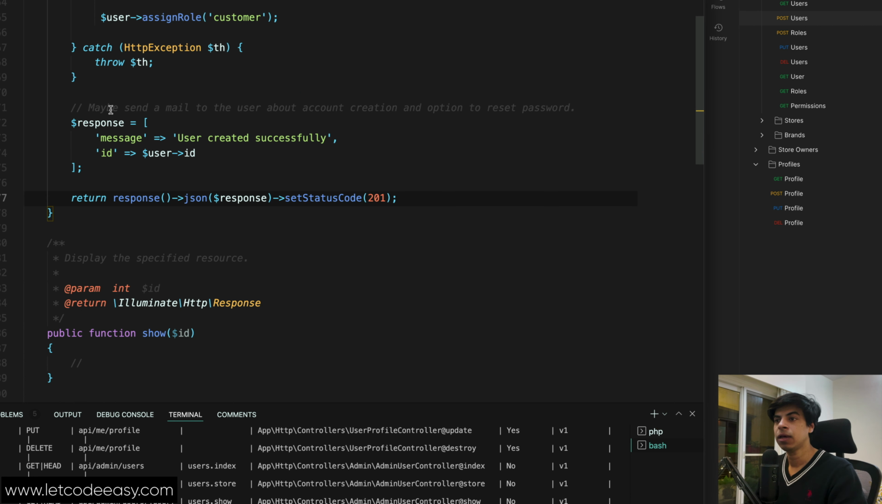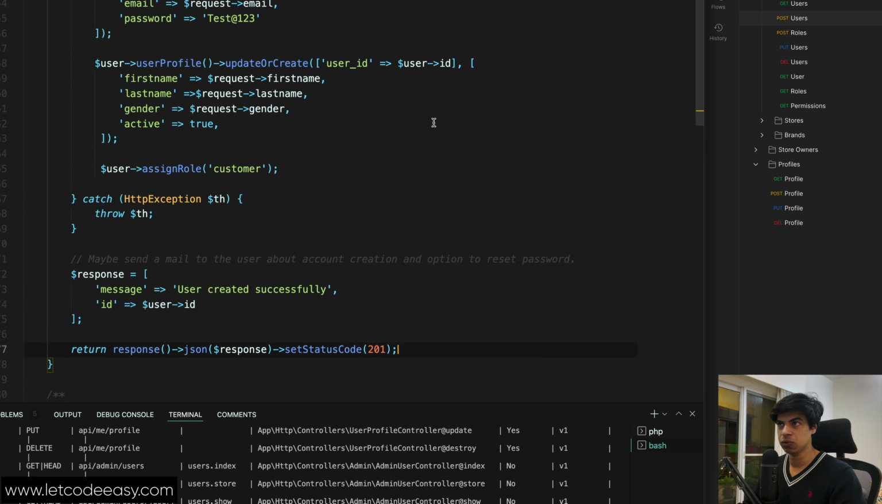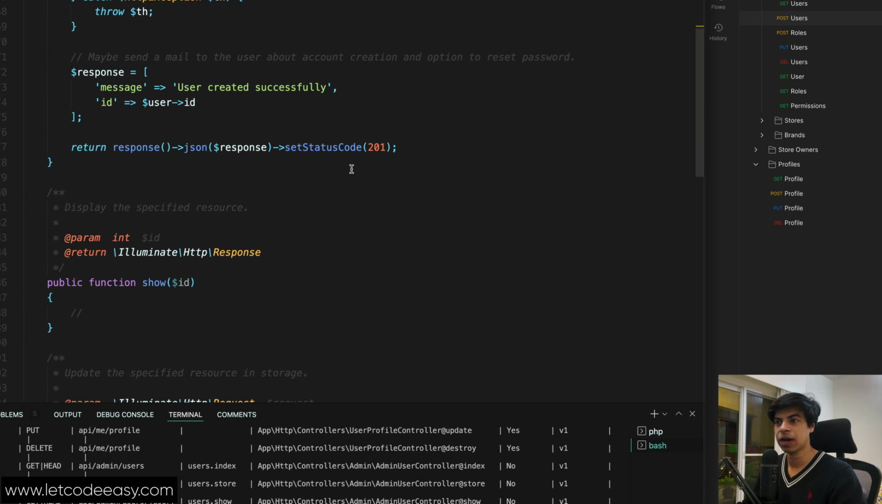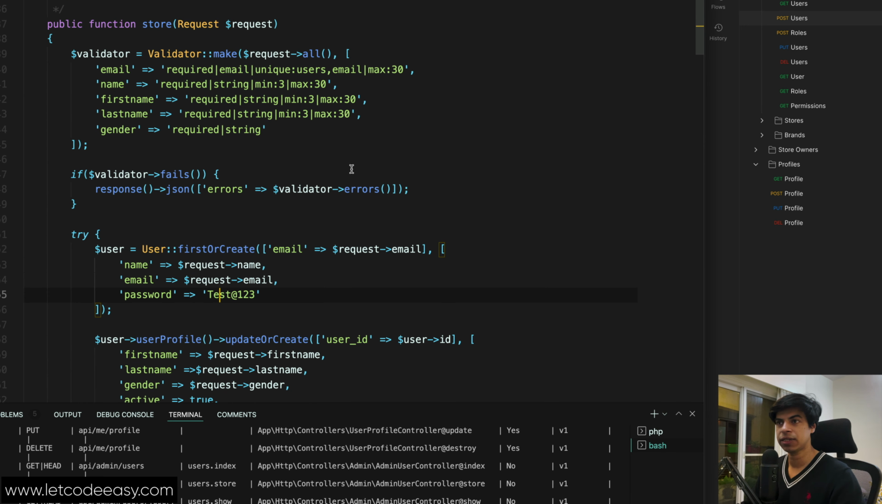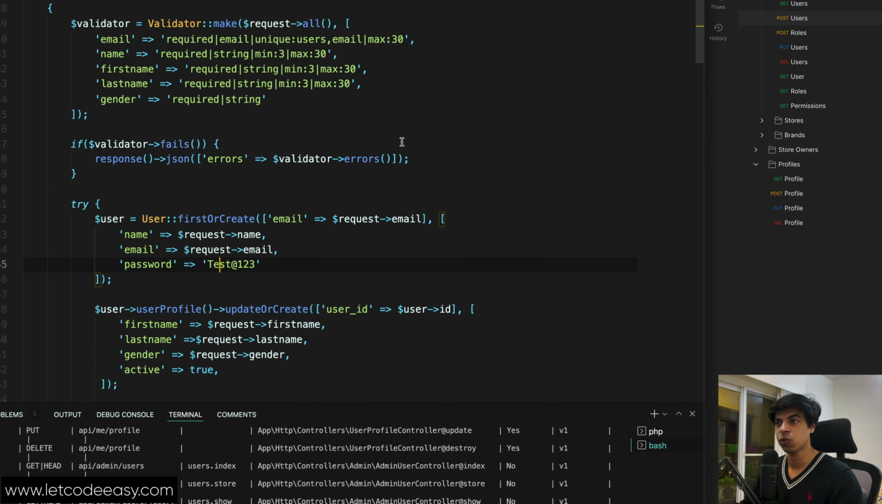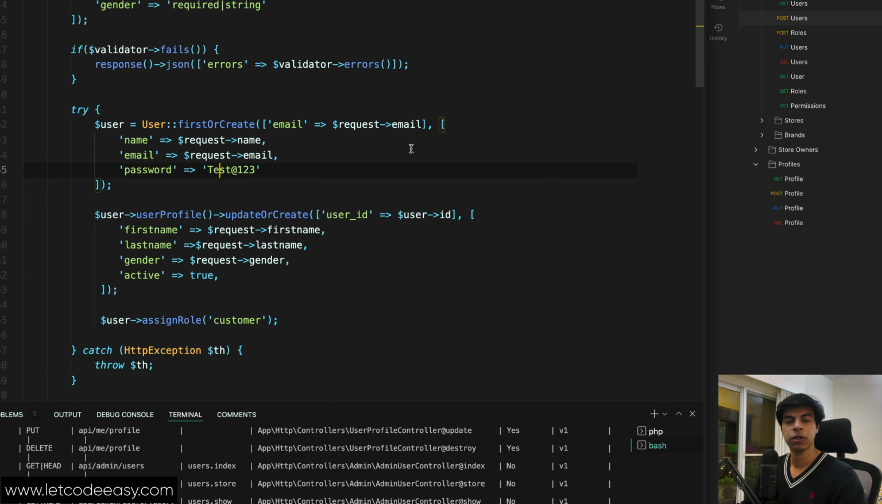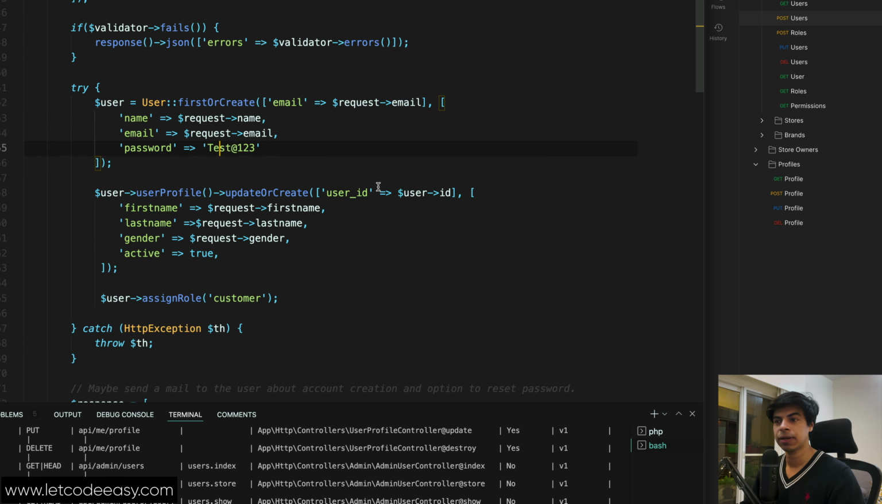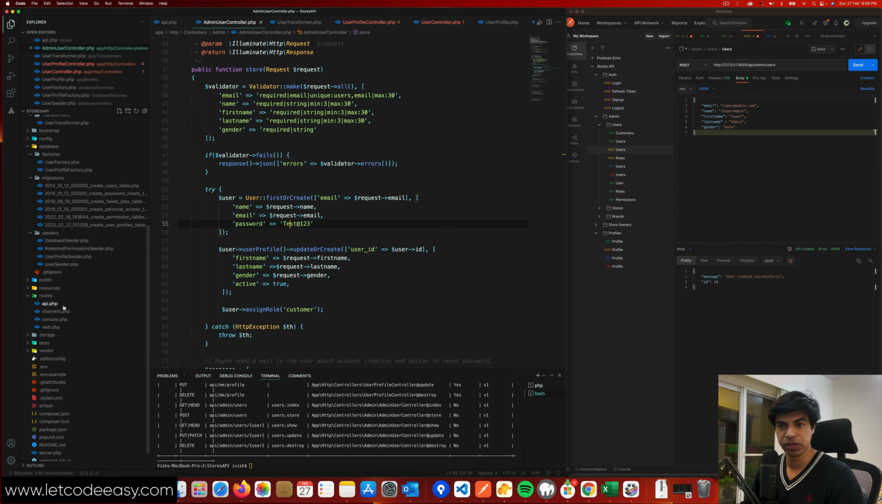So like I said, maybe send a mail to the user about account creation and the option to reset password. We can readily send that to the user. Maybe tell him that your account is created, you can now start logging in with the temporary password and then reset your password once that is done. So that's more of an onboarding. Let's say if I am creating a user as a store admin for another user, initially onboarding some of the users, this might be needed for an admin user. So that's pretty much the idea.